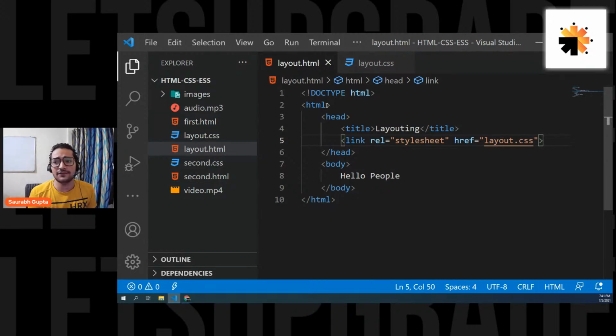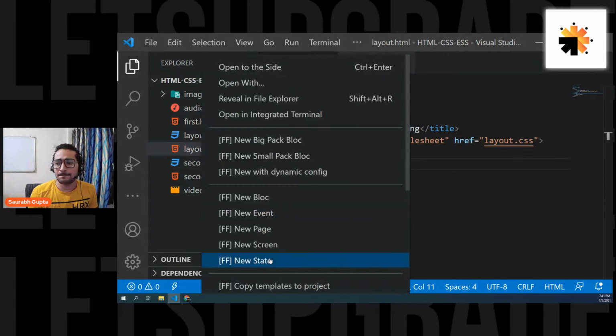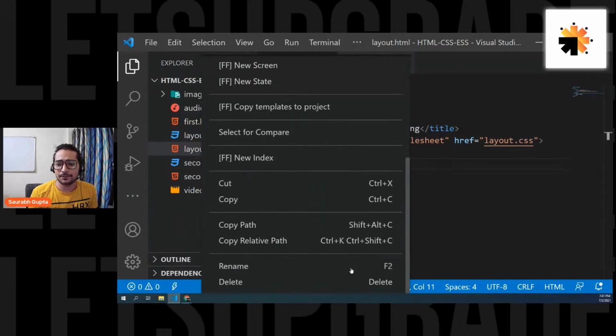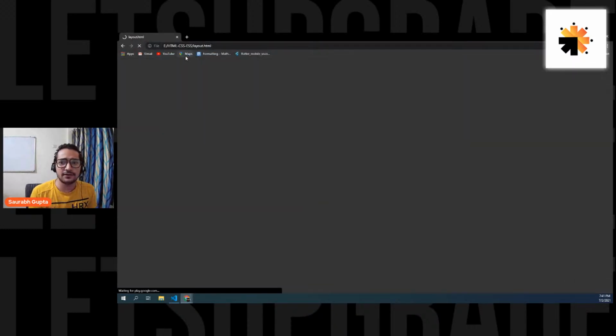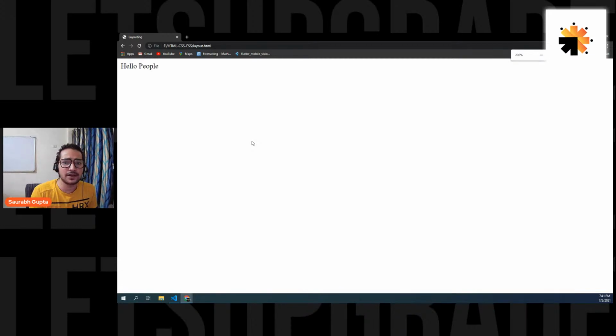Okay, guys, so let's see if our HTML page is ready, and see, I have also linked it. Now save it. Okay, so copy the path, go in your browser, in your favorite browser actually, and paste it, and here we go. Cool, you can see hello people here.